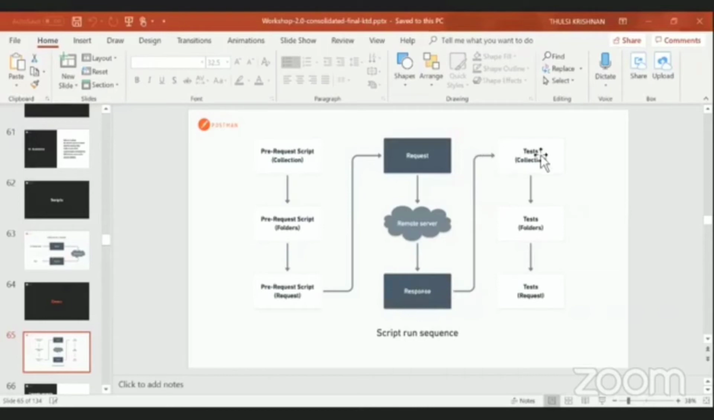After getting the response, now the test in the collection level will be run, then into the folder, and then the individual script level. So this is the sequence it follows.